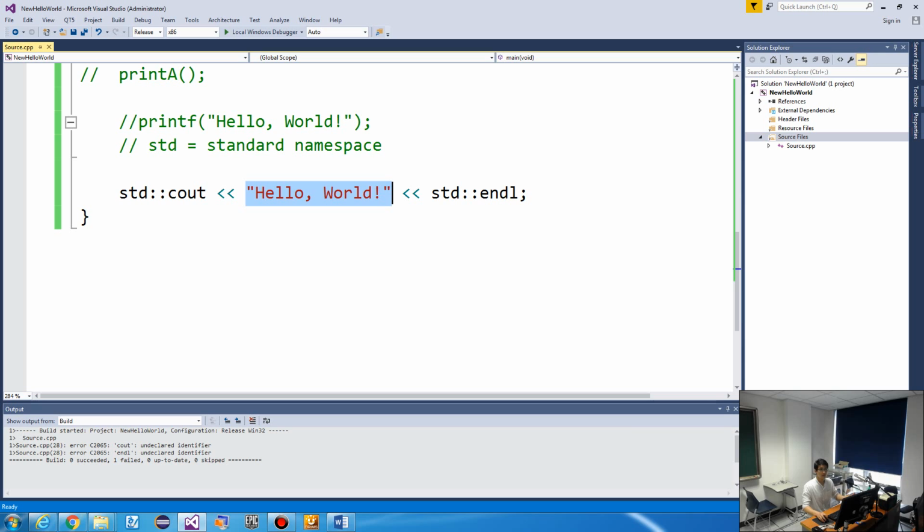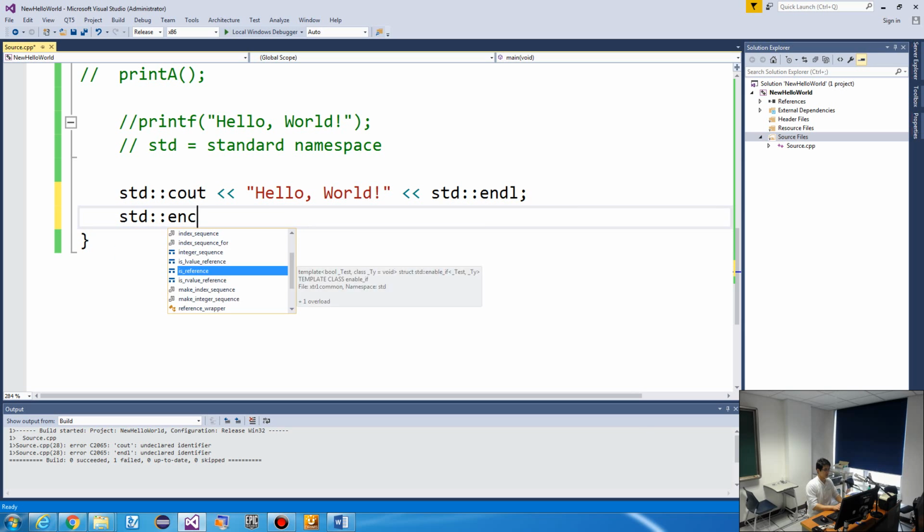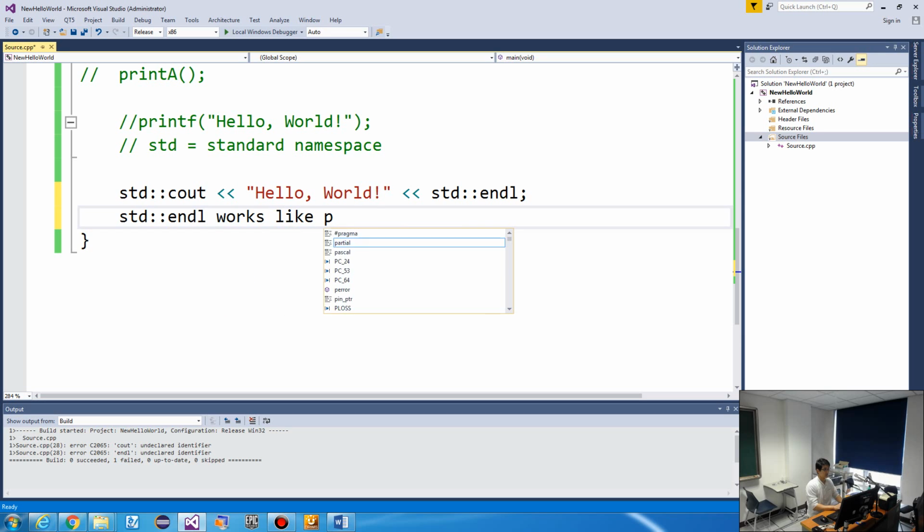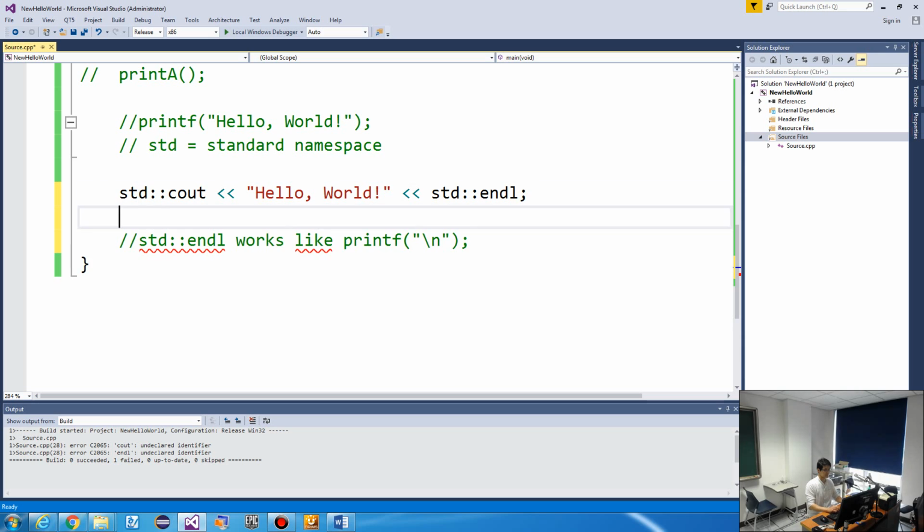We know this one, and this means the end of line. So it works like end line, so it's a new line. And it's also defined in namespace std, and there are many things defined in std. They are very useful.